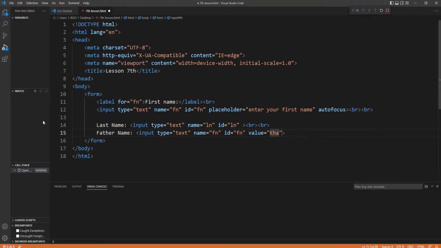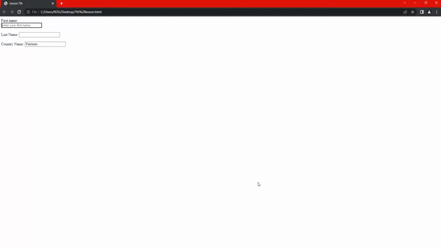Okay, I will use a country name for example, it will be better. I will change this and use country name, and I will type here Pakistan. If you refresh this, you can see Pakistan. You can change it or remove it to put something else. Whenever you refresh it, you come directly to the autofocus field, and this is your country name, which you can put in the value.